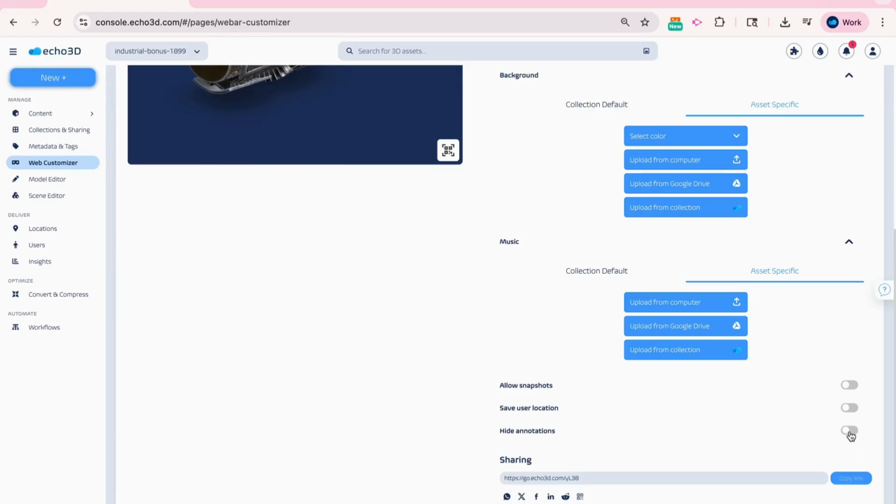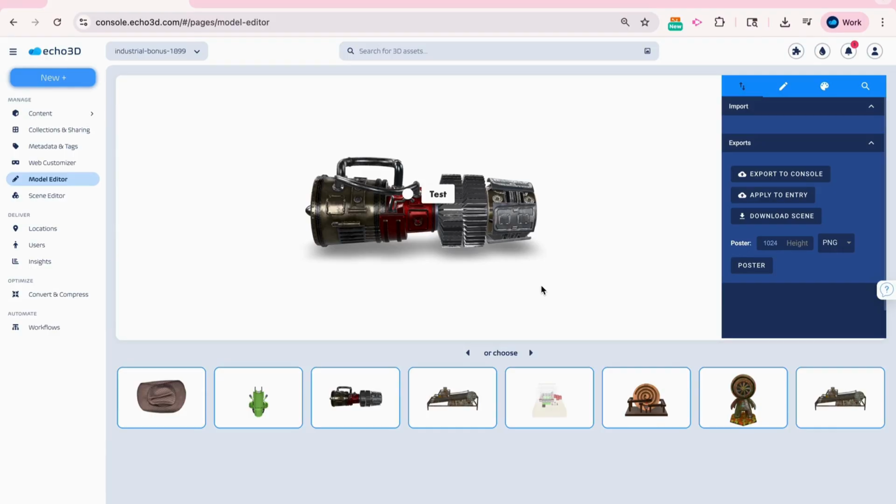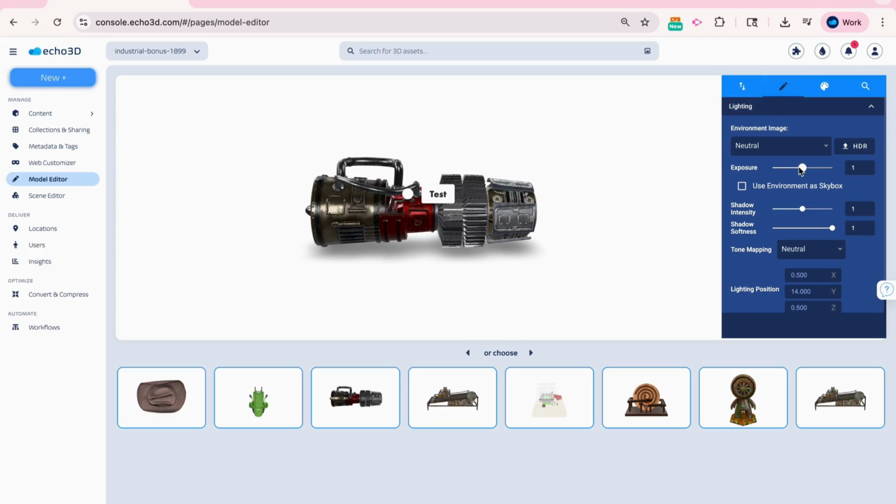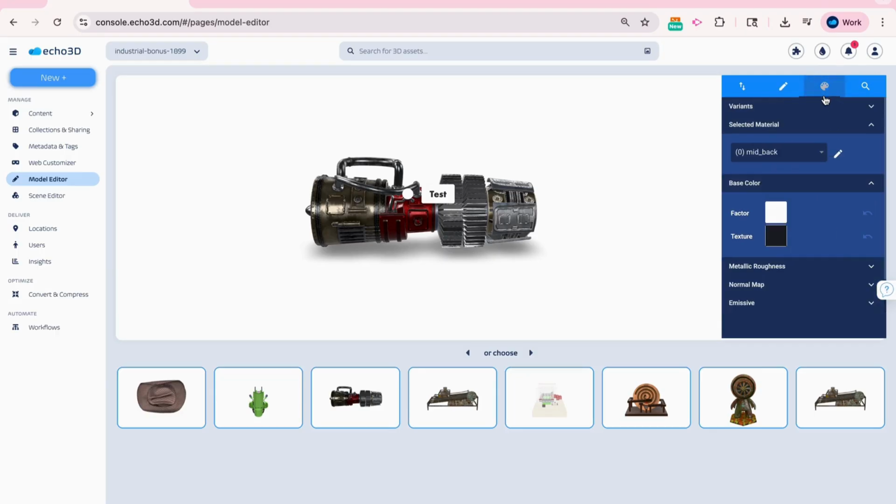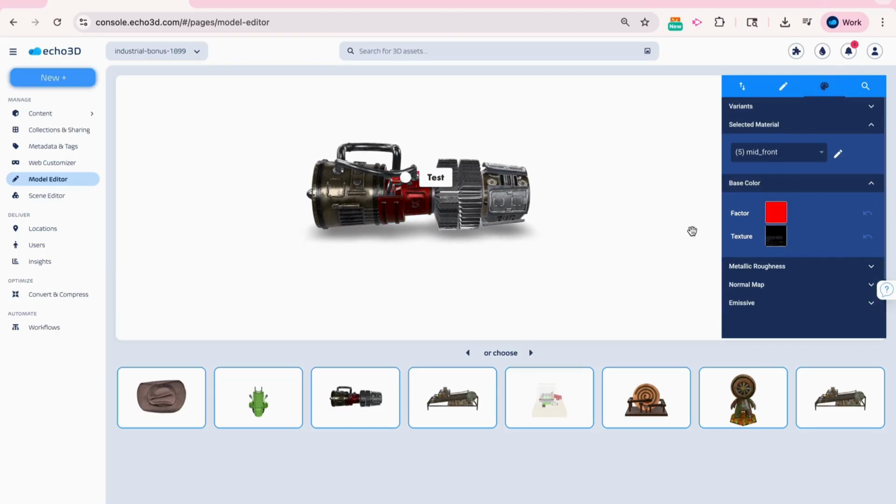has any. We also have some quick editing tools on our DAM on our model editor. You can adjust exposure and shadows, create variants, and easily swap base colors and textures.